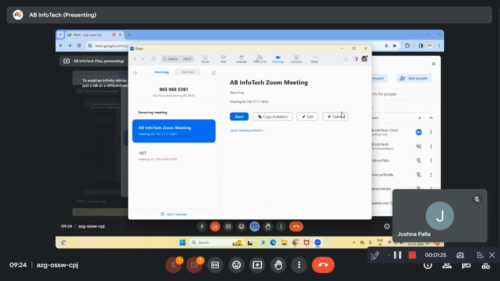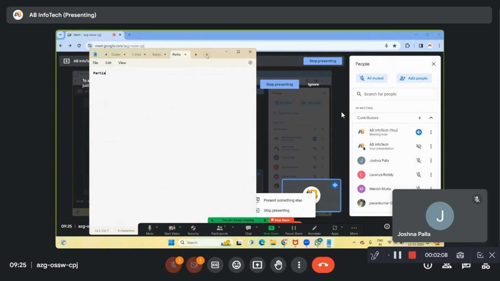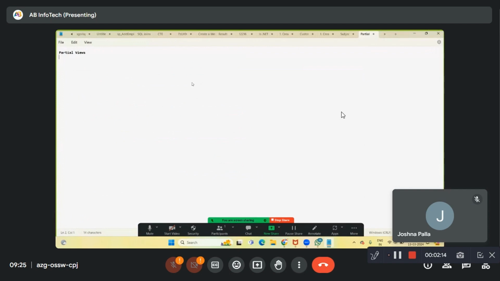Well, good morning. So in today's session, we'll discuss partial views. So what are partial views? What is a view? A view is, if you want to make a UI, a user interface, a representation where the user is going to interact, right? So this is a UI.